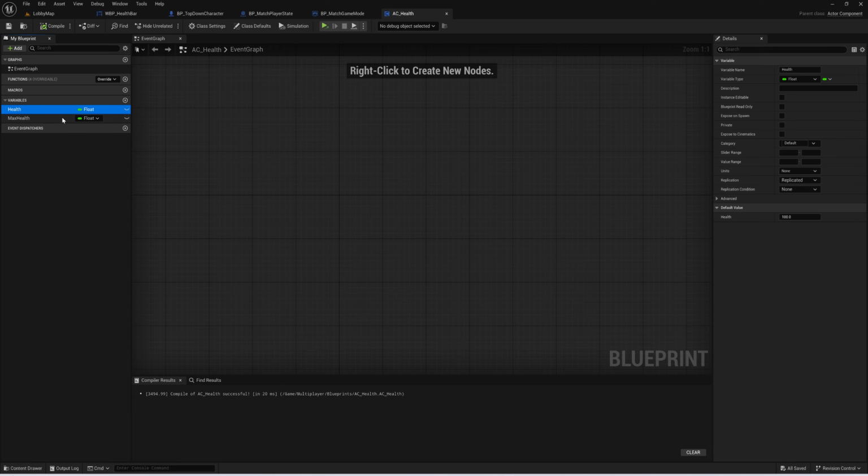When a client takes damage, they're going to tell all of the other clients how much health they have. So we're replicating the health, obviously, but for max health, there is no need to tell the other clients that we're replicating this. There's no need to tell the other clients what their max health is. We don't need to know that, right? They just need to know the current health.